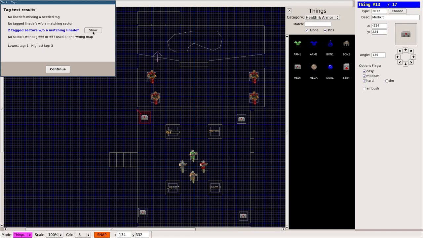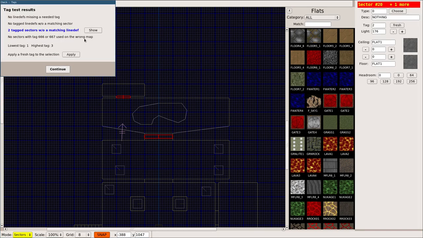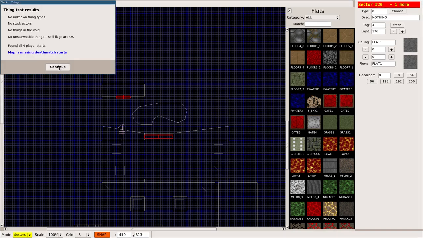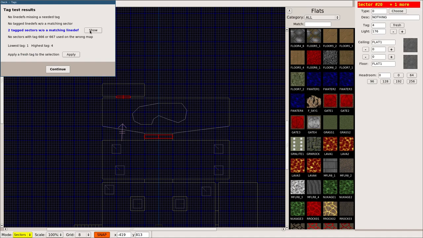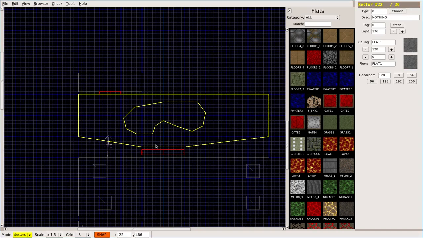Again, I have 2 tag sectors without defined lines. So I did something wrong in creating these walls. The game's working fine, but technically those are errors that could cause problems. And unfortunately, there is no apply fix. Okay, so when I clicked apply, it didn't fix those. So it shows those. And I'm not 100% sure what the problem is there. It's not an option to auto-fix those, and everything's working fine, so I'm not going to worry about it too much.